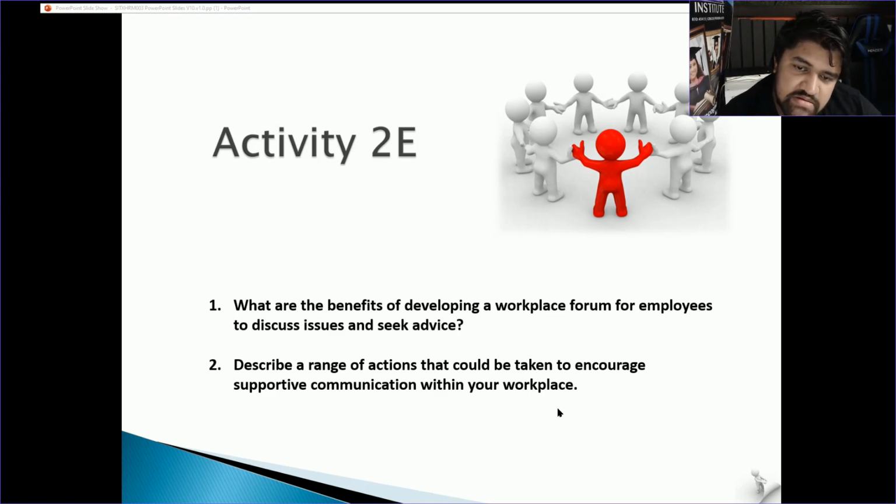So talk about what the benefits are, and then if you can't develop a forum, how else can you do the same thing, like having meetings, and what you do with issues and how you would seek advice with them and how they can seek advice within you as a manager.